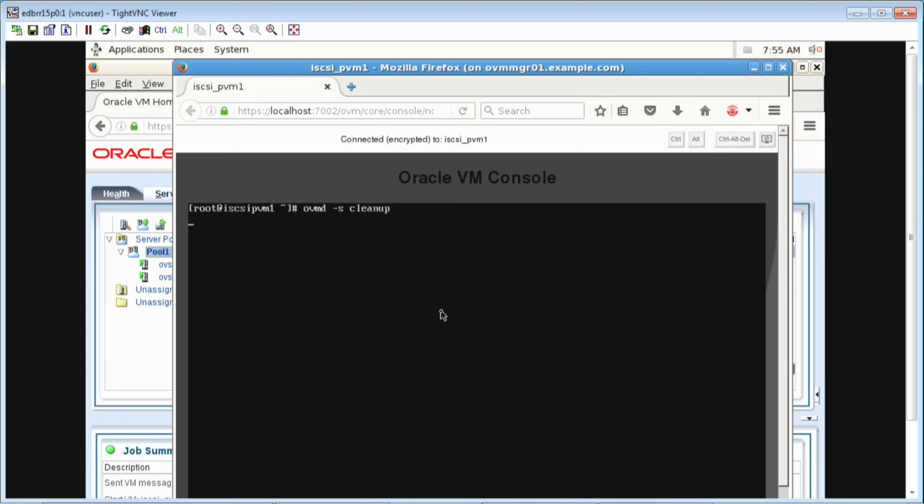And we enable the first boot configuration. So with service ovmd enable initial config. You see that we repeat exactly the same steps as before.